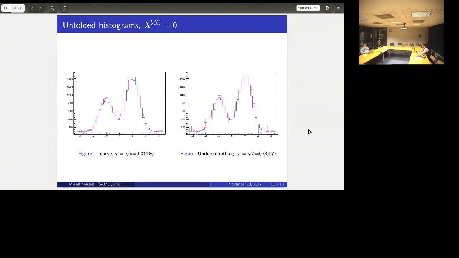So on the left-hand side is the solution that comes out if you use L-curve, which is one of the methods implemented inside of the Unfold for choosing the regularization strength. In those figures, the magenta is the truth from which the data comes from, and the black histogram is the unfolded solution with uncertainties. So on the left is the L-curve solution. On the right is the solution from undersmoothing. Now, in this particular case, the undersmoothing algorithm picked a value of tau that is an order of magnitude less than what L-curve chose, and as a result, you see that you have wider error bars.